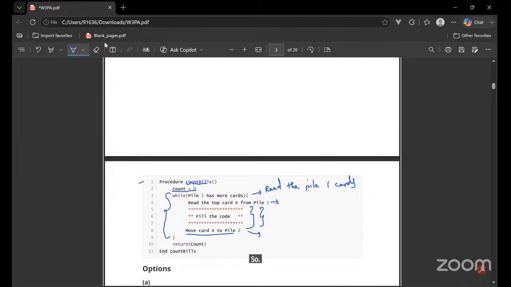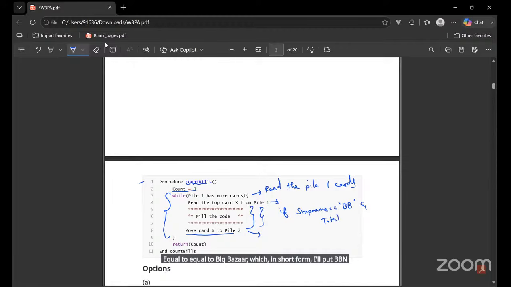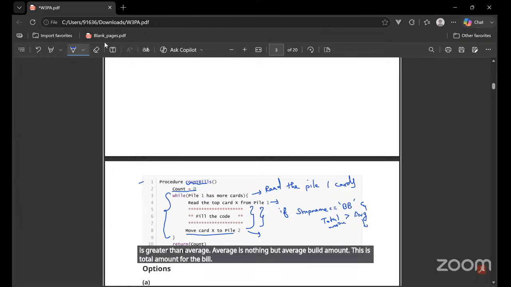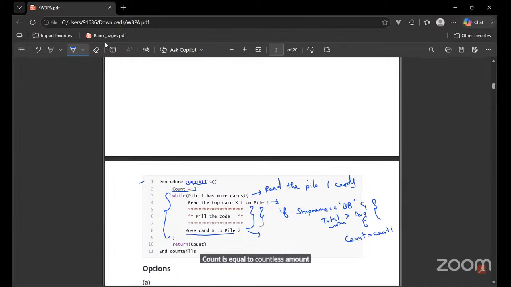So the condition is what? I can put it like this: if shop name equal to Big Bazaar, which in short form I'll put BB, and total is greater than average. Average is nothing but the average bill amount, and total is the total amount for the bill. If both these conditions are satisfied, I can increment the count. Count is equal to count plus 1, right? So this should be the correct answer.